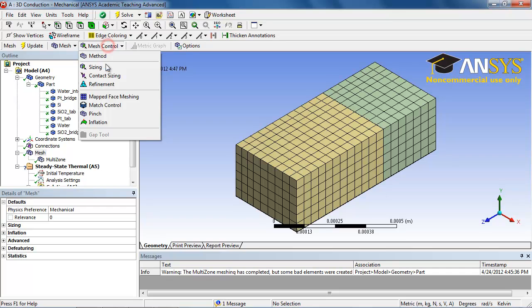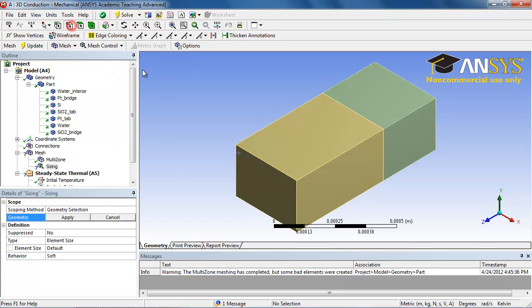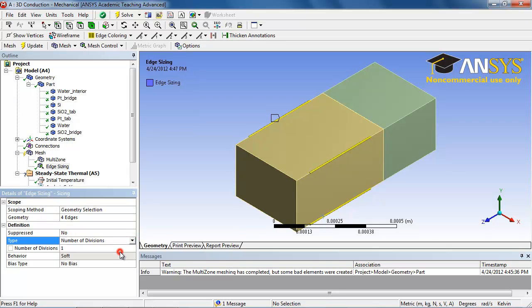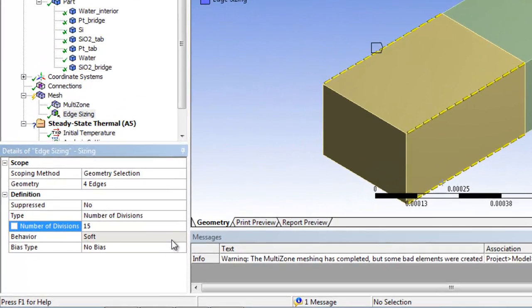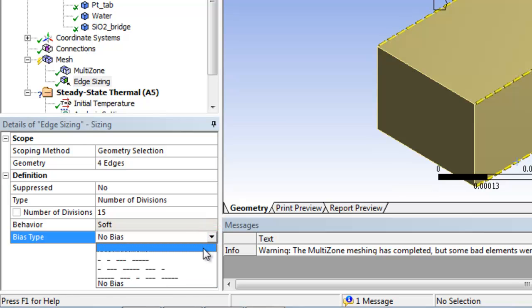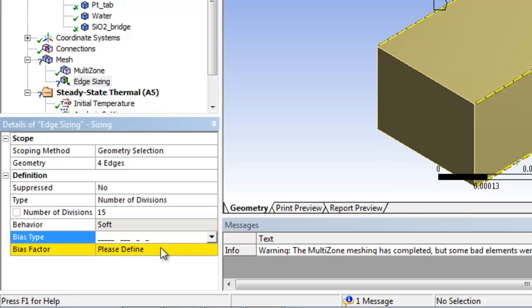By clicking on sizing and selecting the edges of, say, the water, we can define how many elements that we want on the water. Let us go with 15. Now, in order to make one side larger than the other, we will assign a bias. Bias can be either ascending from one side to the other, descending from one side to the other, centered in the middle, or centered around the edges. Let us choose this one and hope that it goes towards the center of the object.